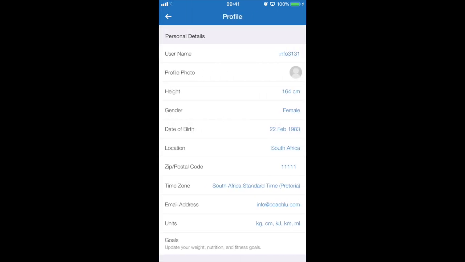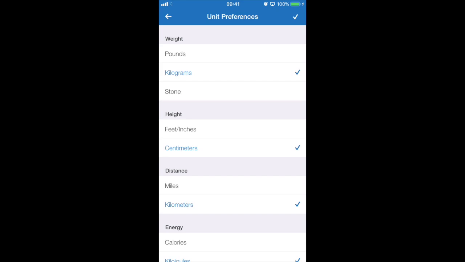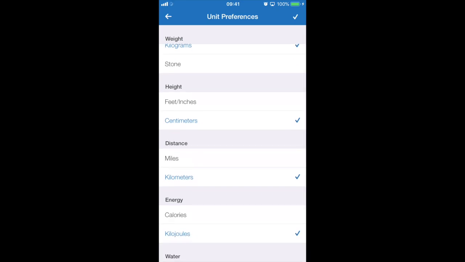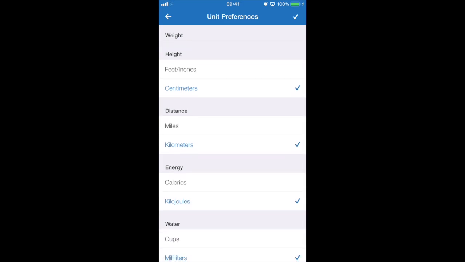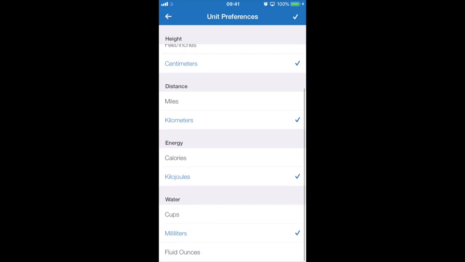Now you can see it gives you the different options. You can change your username, your profile photo, your height, gender, date of birth, location, time zone, email address, and now I want you to click on units. When you click on units, you can see you can change your metrics up top. You can change the measurements to feet or inches or centimeters. If you're someone that isn't a client of mine and you're tracking your exercise, you can change to miles or kilometers. So here in energy, I prefer using calorie measurements, so I'm going to say calories. If you want to use kilojoules, you're more than welcome to, it's up to you.